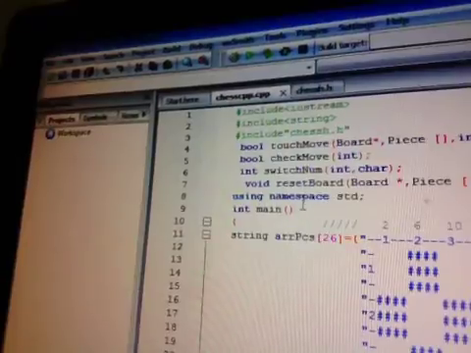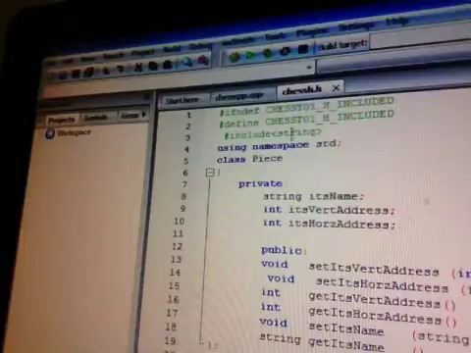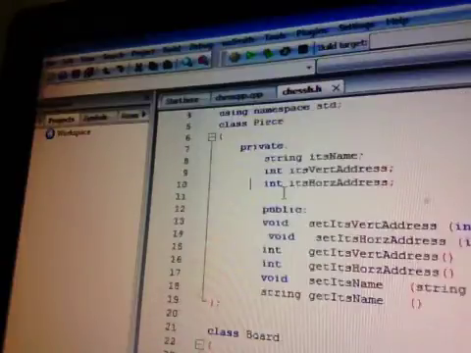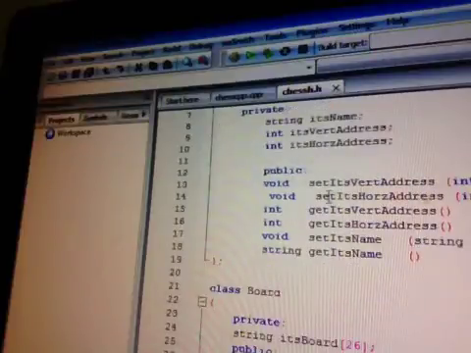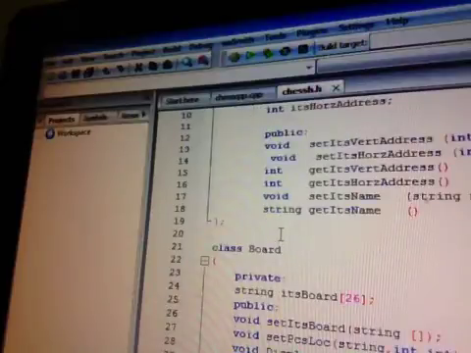Creating a chess game using C++ coding. That's the header file. We have two classes. The first class creates pieces, giving them a name, a vertical address and a horizontal address, and these functions are to set and get these variables.